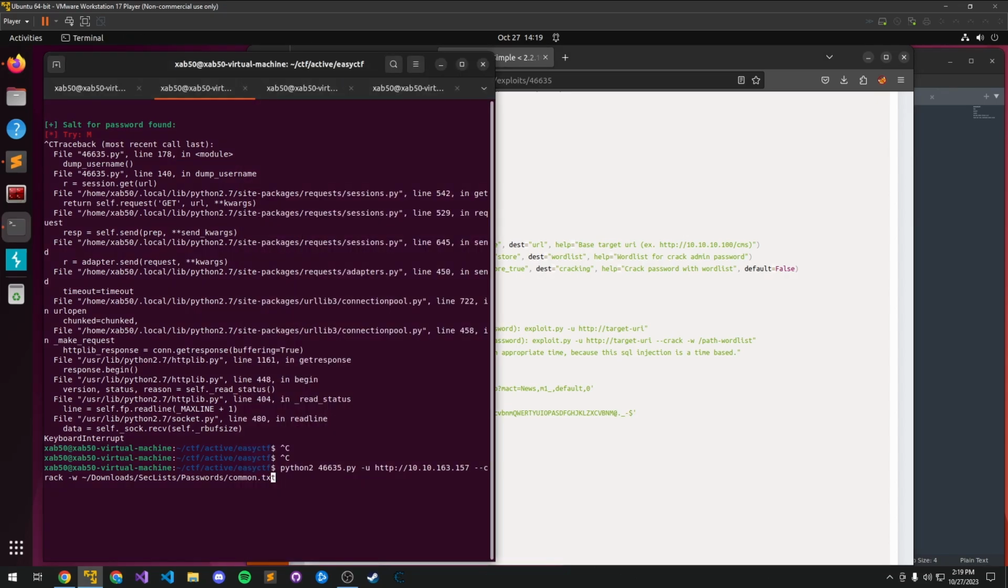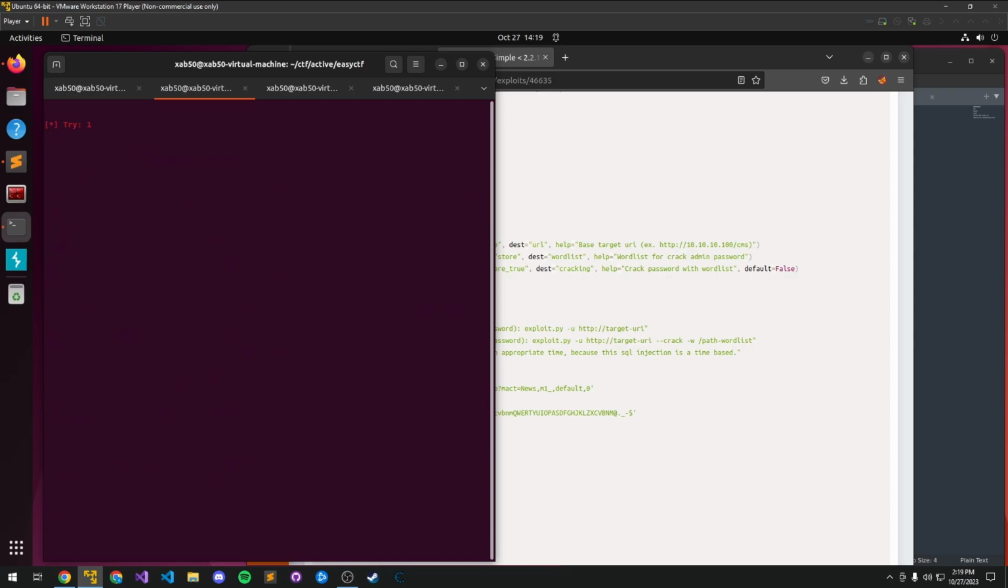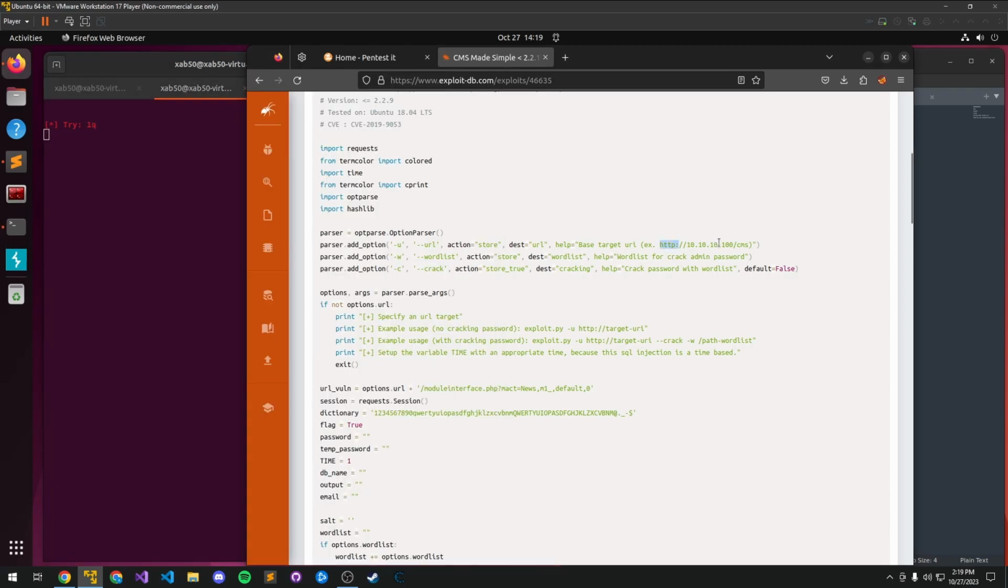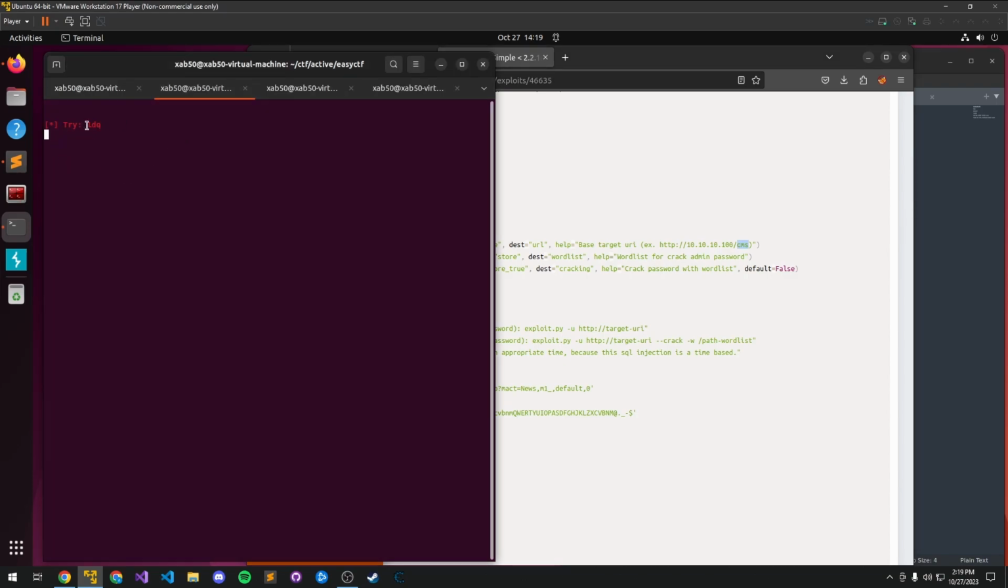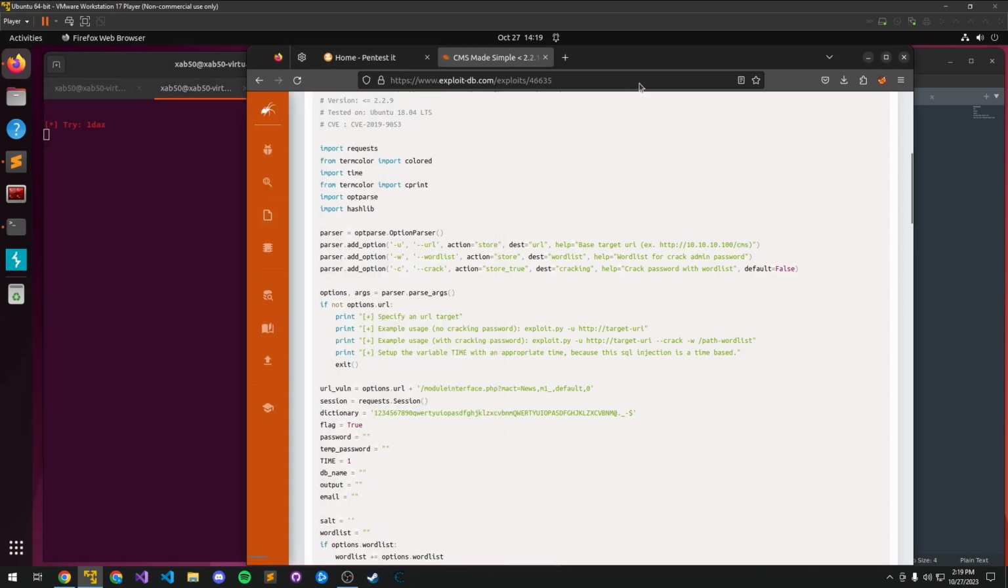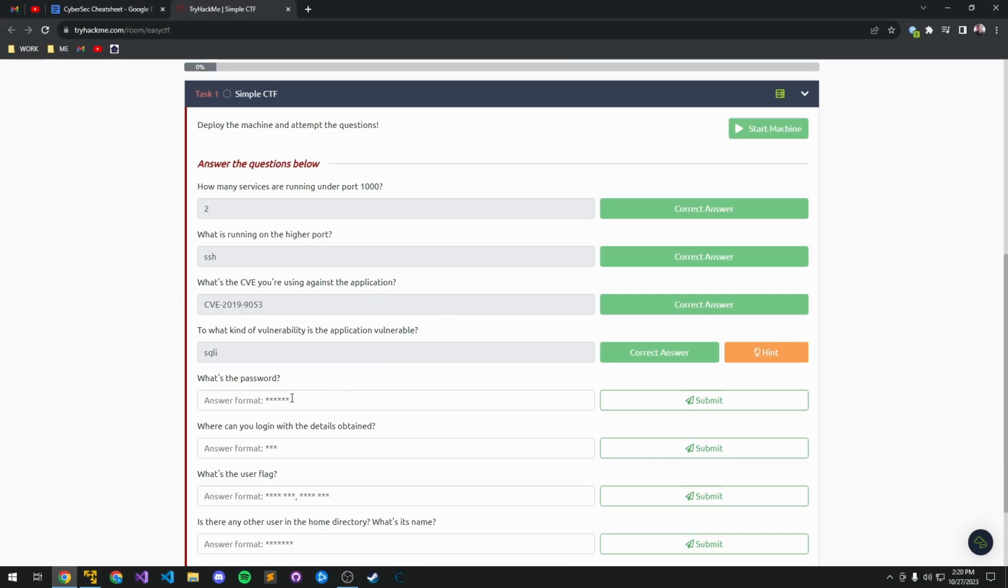Maybe it needs to have the actual URL of the simple application or the simple path. Oh yeah, it says right here, /CMS. So, okay, yeah, it looks like it's actually finding stuff now. So it's cracking letter by letter, or character by character. Cool, so that's running. Let's jump back to what we're looking for.